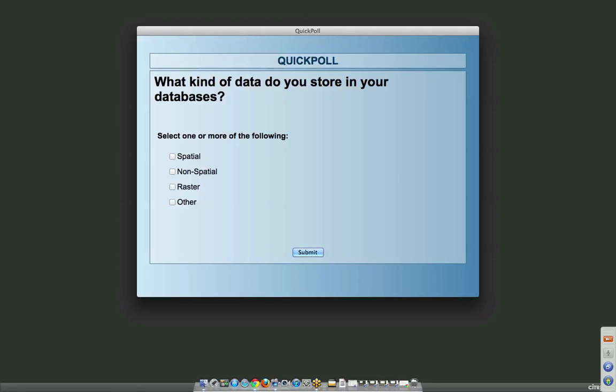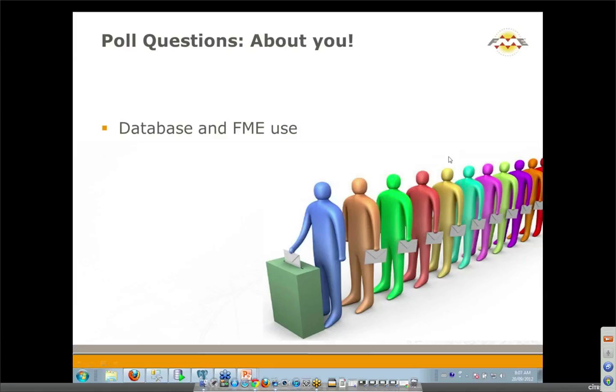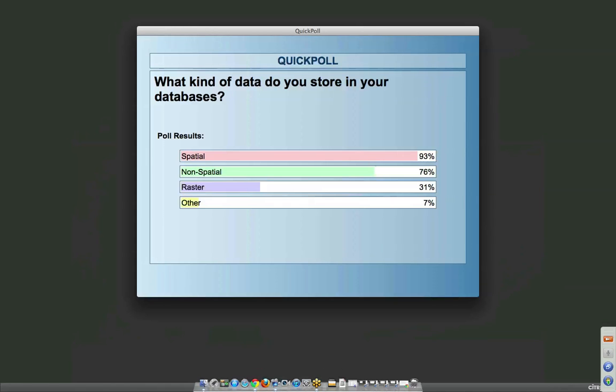That's right. Okay, so we're going to close this poll here, and we're going to share the result. And there you go. 93% of you are storing spatial data in your database. Not surprising, a lot of you are also storing non-spatial data, and that's quite a common thing. You'll have a corporate database, spatial in a database, non-spatial in a database, and raster. That's a pleasant surprise, really. That's actually a higher number than I would have expected. Exactly. So that's great. And other, again, let us know what that other is.